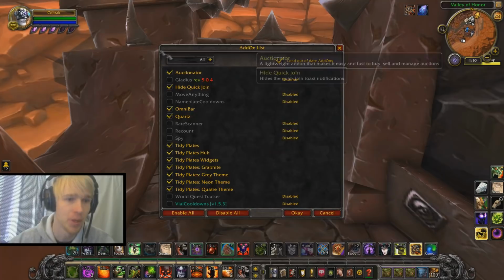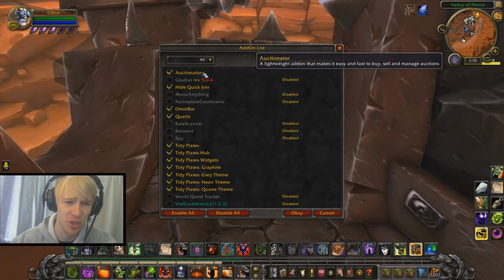You can search for these on Curse. If you just go into the Curse WoW add-ons section, you can search all these add-ons by name. Quite easy to come by, quite easy to set up. A lot of them are pretty lightweight. I don't like any intrusive add-ons. I like a minimalist UI.